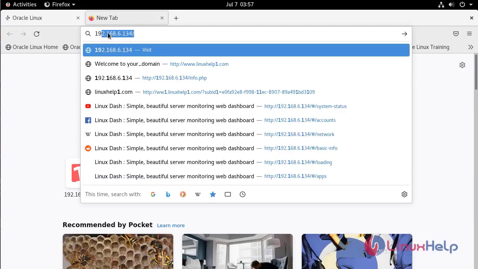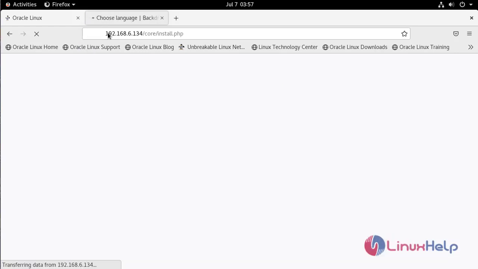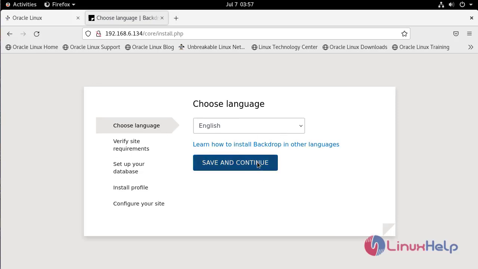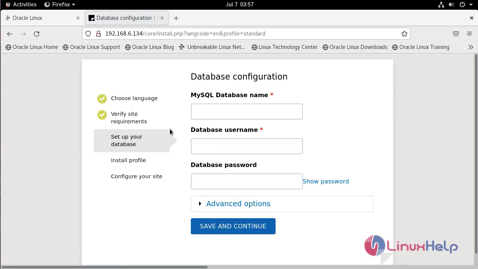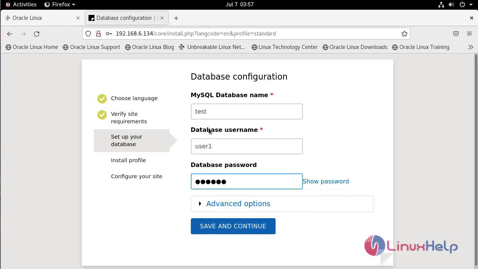enter the IP address. This is the installation page of Backdrop CMS. Choose the language and click Save and Continue. After verifying the site requirements, we need to enter the database configuration. Enter the MySQL database name, test. Enter the database username, user1. Enter the database password. Once all completed, click Save and Continue.